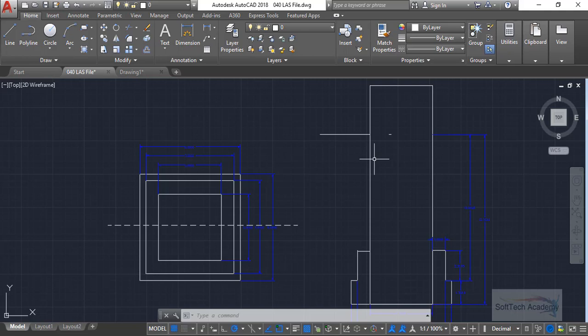So in this way we have learned about .las files in AutoCAD and what their uses are. We have also learned about layer states and their uses as well.